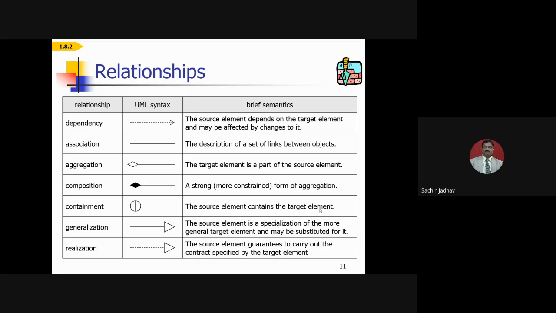The first one is dependency. That means one model is dependent on another model. When we have to show a dependency, the source element depends upon the target element and may be affected by changes to it. It is represented with the help of a dashed arrow. From source to destination, the dashed arrow has to be drawn.